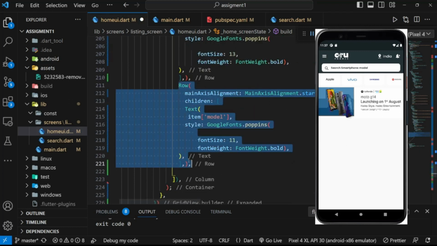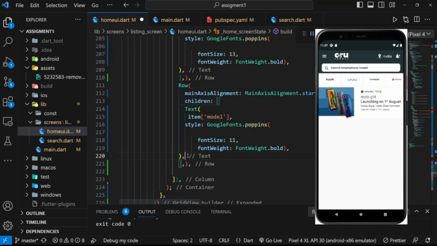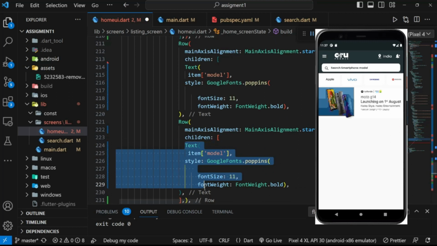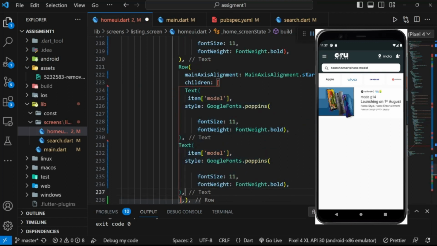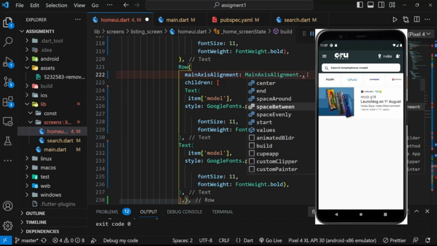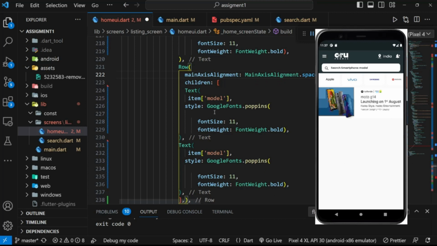after which I want another row of children text, but now there will be two texts and space between them. Perfect. And here we want device storage and device condition. Perfect.